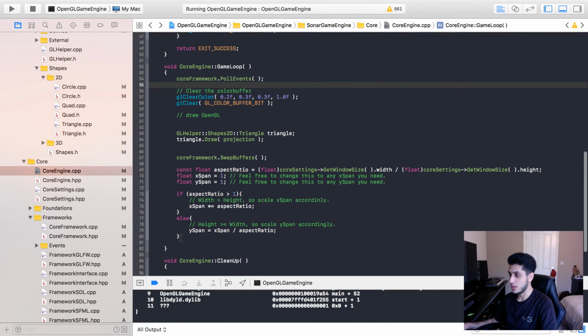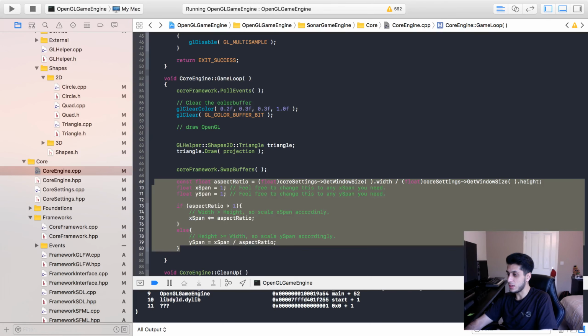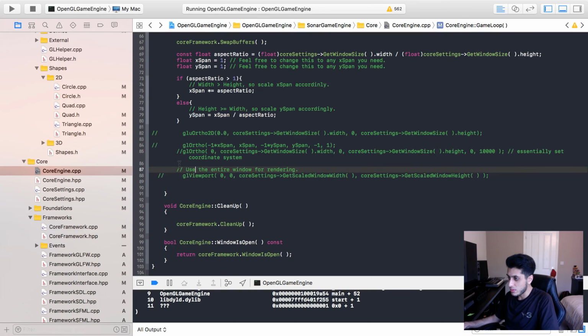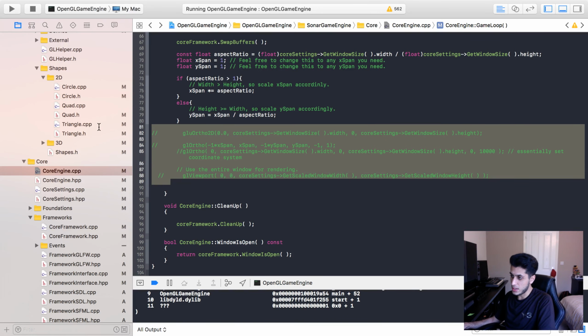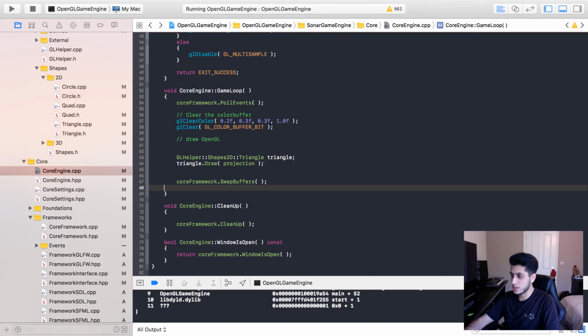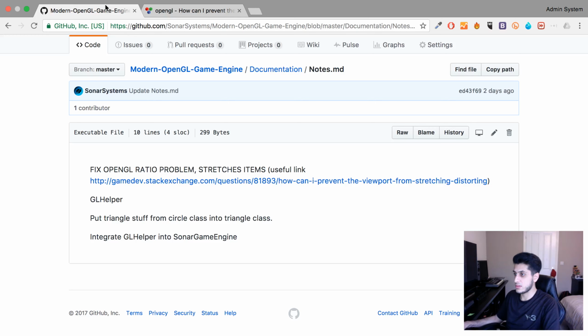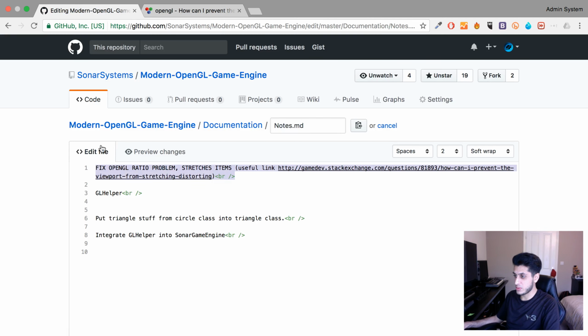And I can also get rid of this. This was for the calculation of the ratio, but as I no longer need that, actually, what would happen if I did use it like this? Okay, yeah, let's just get rid of that then. Get rid of that. Okay, so that's going good. That was a quick fix. So I'm going to get rid of the fix OpenGL ratio issue item.